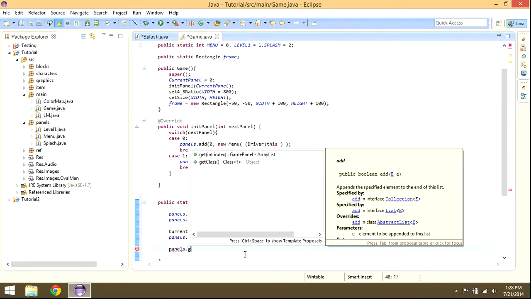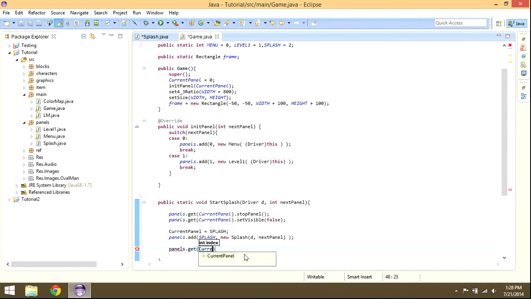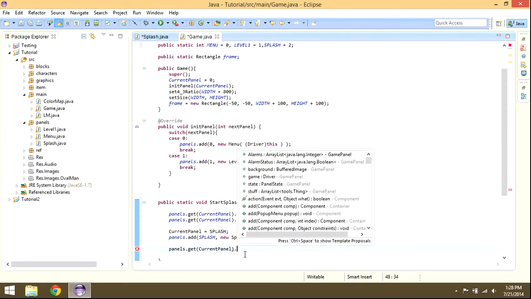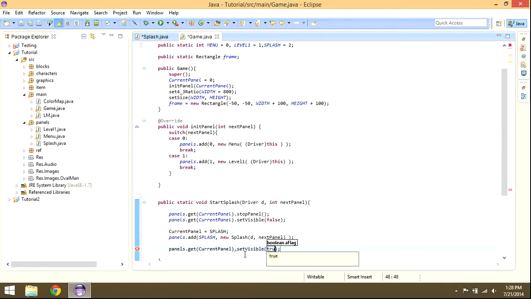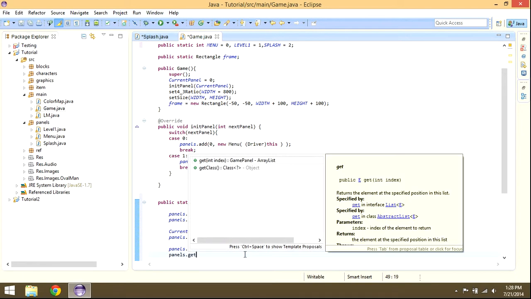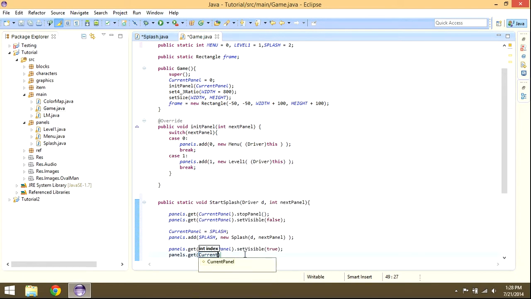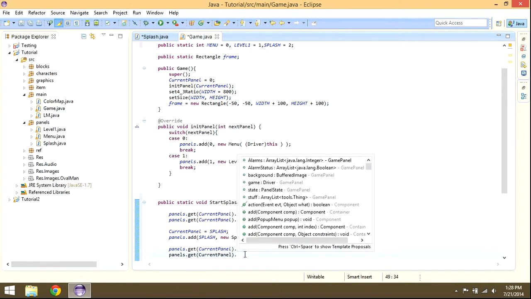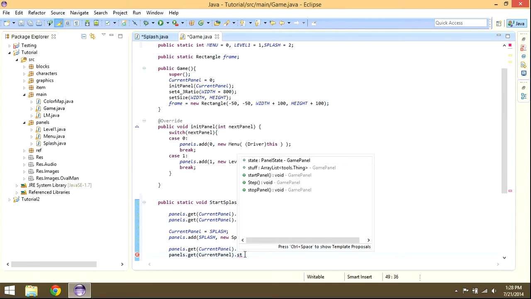Panels.get current panel dot set visible to true, and then panels.get current panel dot, we set it visible, so now we can start the panel.